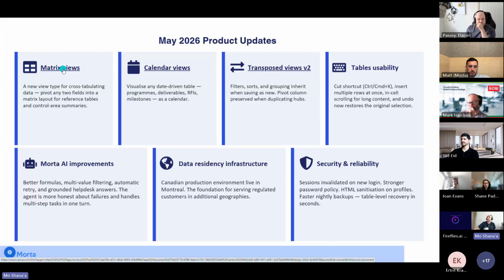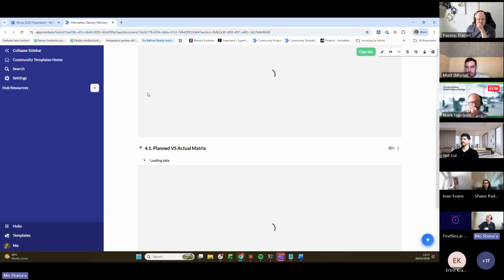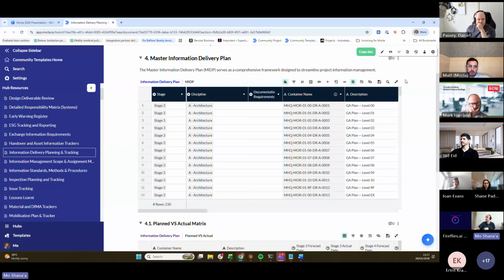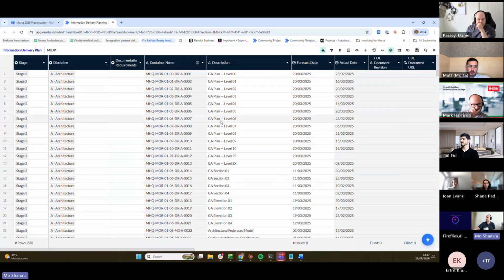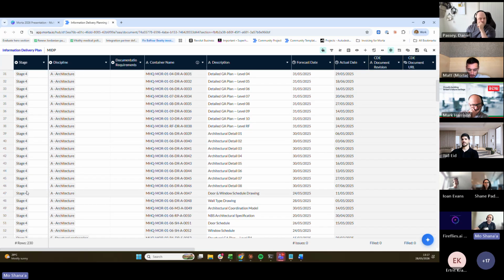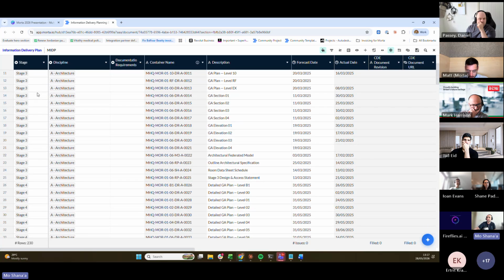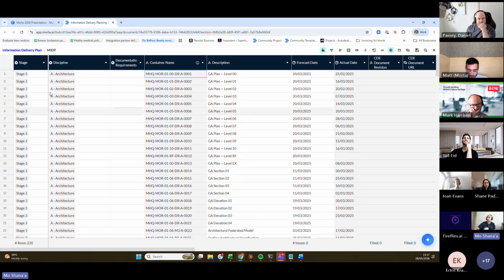So first, if we take matrix views, this is an example of matrix views built of IDPs. So obviously, this is the information delivery plan. What some of you will have in your tables is, for this stage, this is the deliverable that I'm expecting, right? But the issue that many of you have always had is that people are used to seeing it in Excel and a matrix.